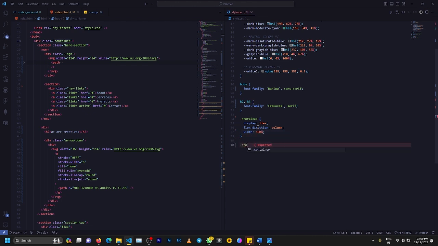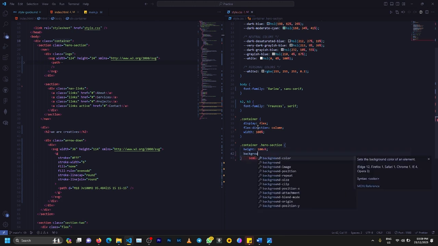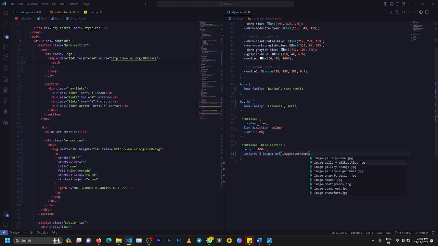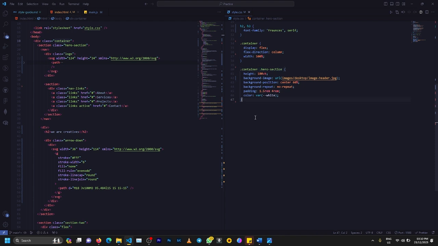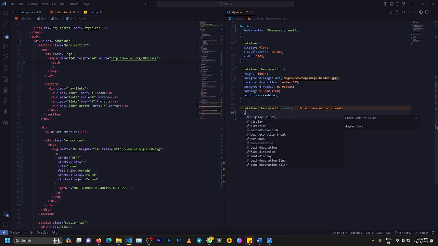So we can begin with the first section, which is the hero section. And then with that one, we are going to specify a height of 100 VH for it, and also the background image properties. Let's give it a padding and color as well. Inside the hero section, we have a nav tag as well. And then with that one, we are going to make it flexbox, align the items, and also justify the content.